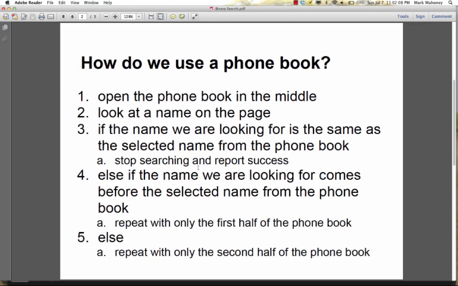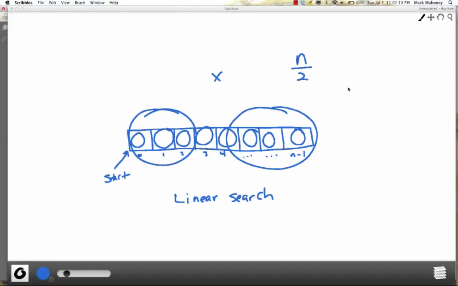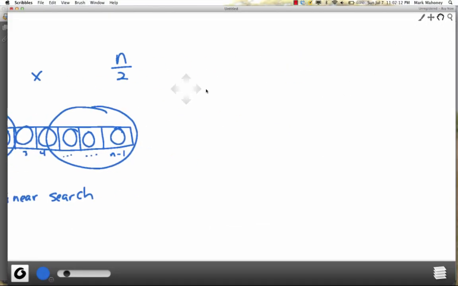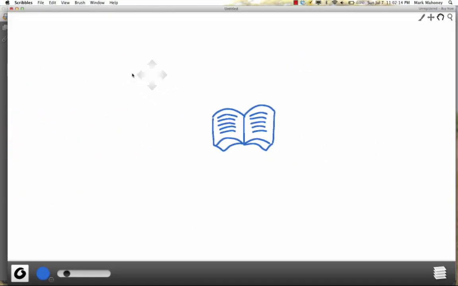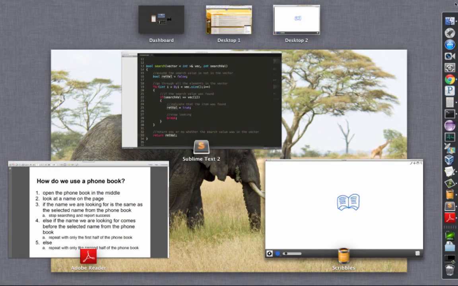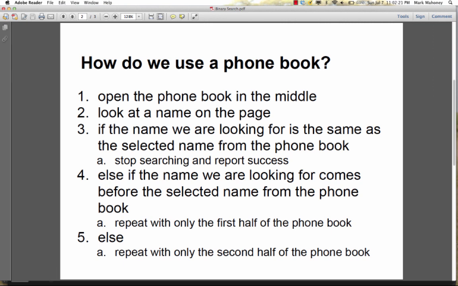Okay, so let's talk about how we use a phone book. Large paper phone books look something like this. Okay, so how do we use them? Well, the first thing we do is we open the book somewhere in the middle. Okay, that's always the first step.